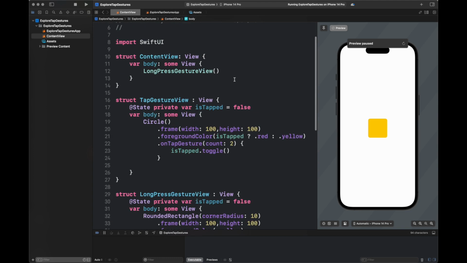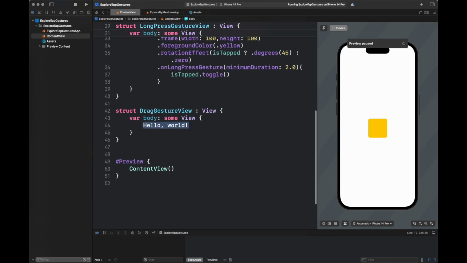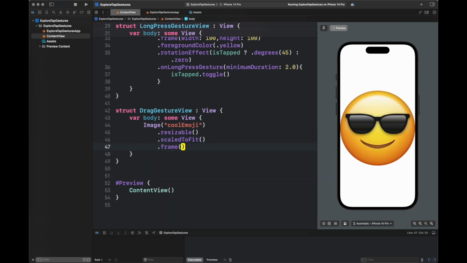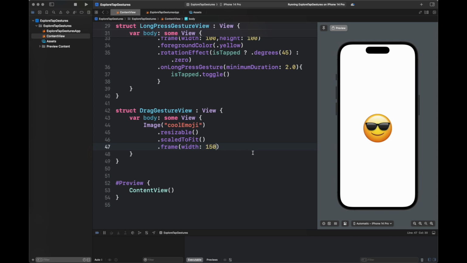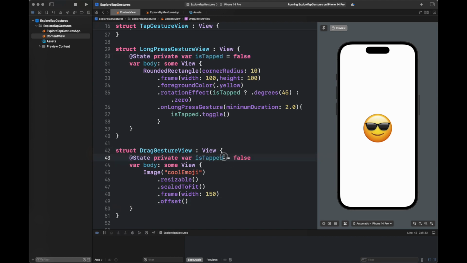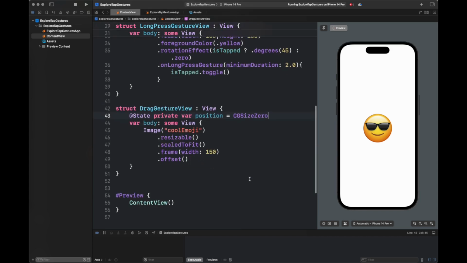Now the third gesture view we are going to create is the drag gesture view, which is going to display how the drag gesture can be added. So here I'm going to add an image which I have added inside my assets folder. And here I'm setting it resizable, scaled to fit with the frame width to reduce its size on the screen. And here I'm setting an offset. Offset is basically a position, so at which position we want to move our cool emoji image.